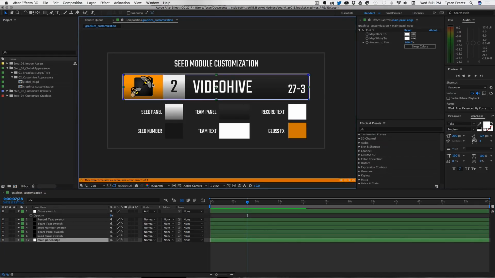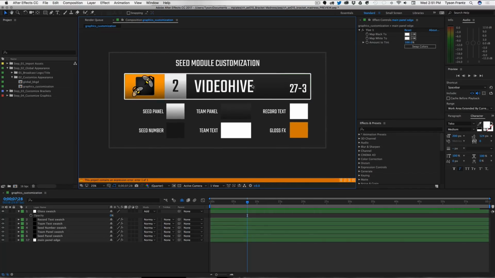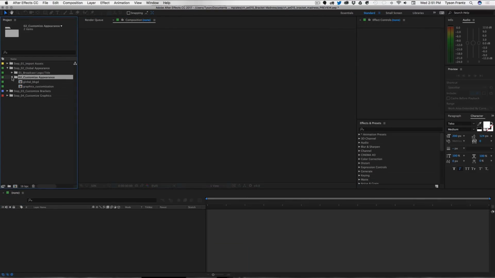Now, this logo background is changed in the actual logo composition itself, which we will cover in the bracket customization tutorial. But this is basically just to customize the overall global graphics for the entire project. But I think we've covered everything in the global appearance composition, or in the global appearance folder. So please move on to tutorial number 3, which will actually be about the broadcast graphics.